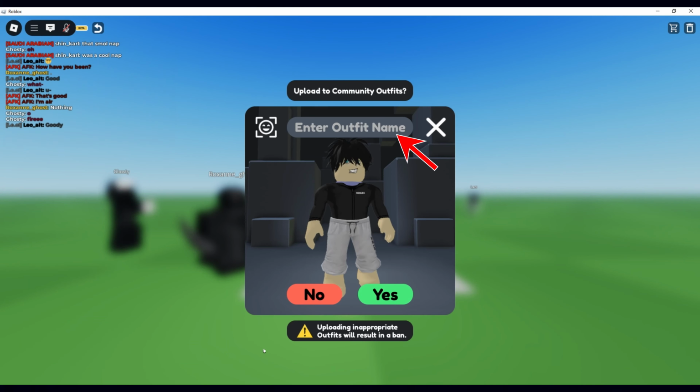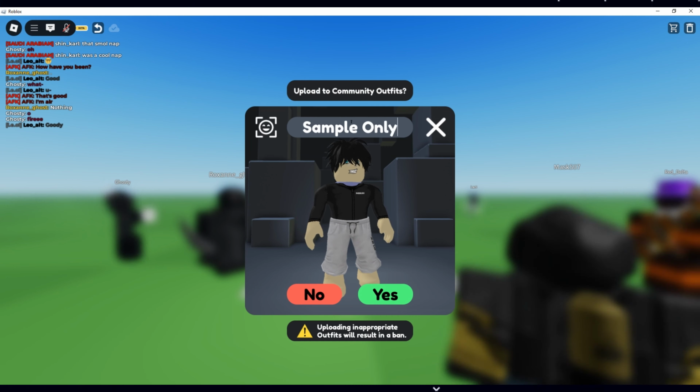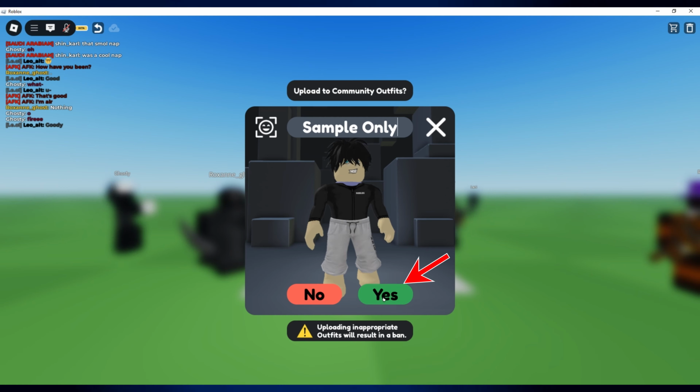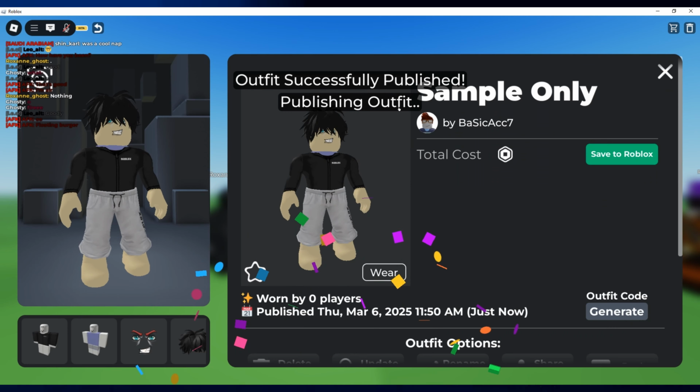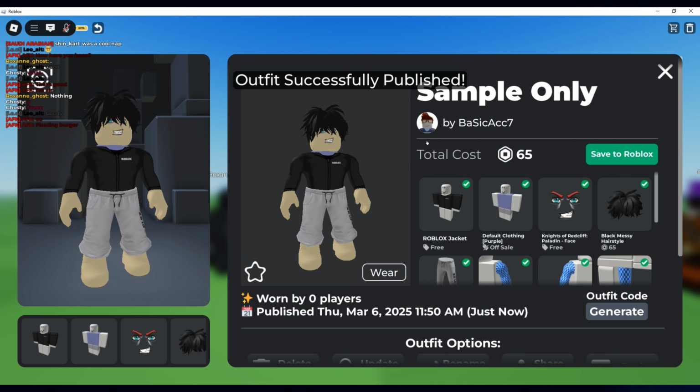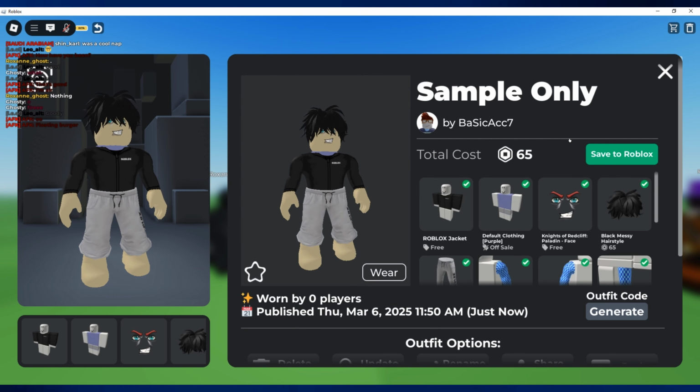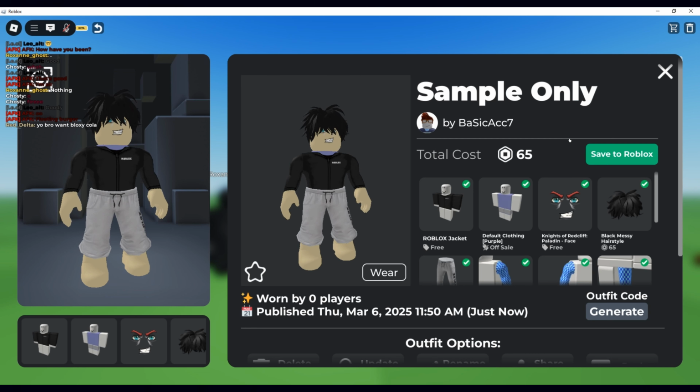Next, enter the name of your avatar. Let's just enter this sample name. After that, click on the Yes button and it will start to publish your outfit. You'll see here that it is the exact avatar you have that is published in the game experience. You can choose to save to Roblox if you want, and that's basically how you do it.